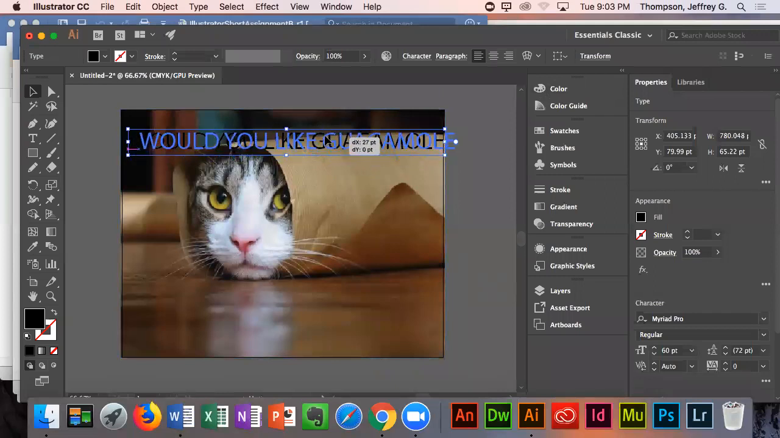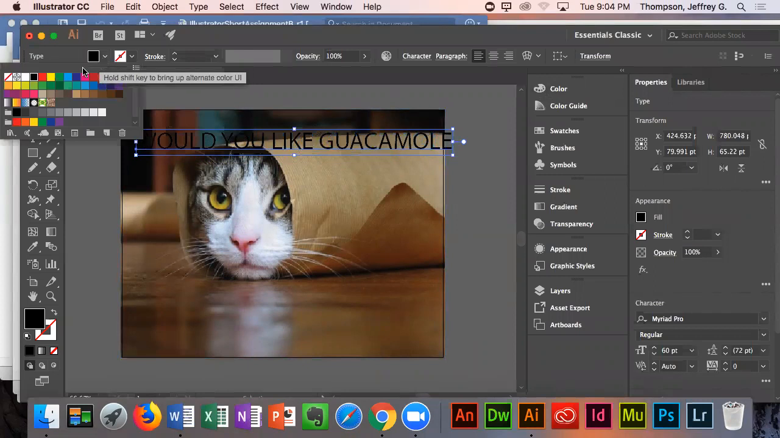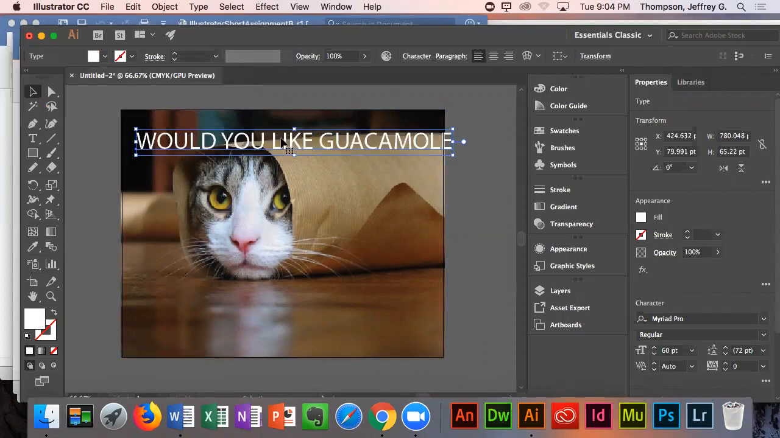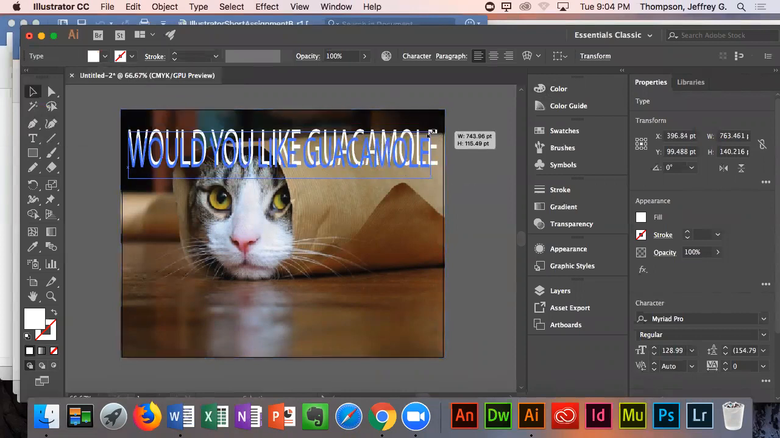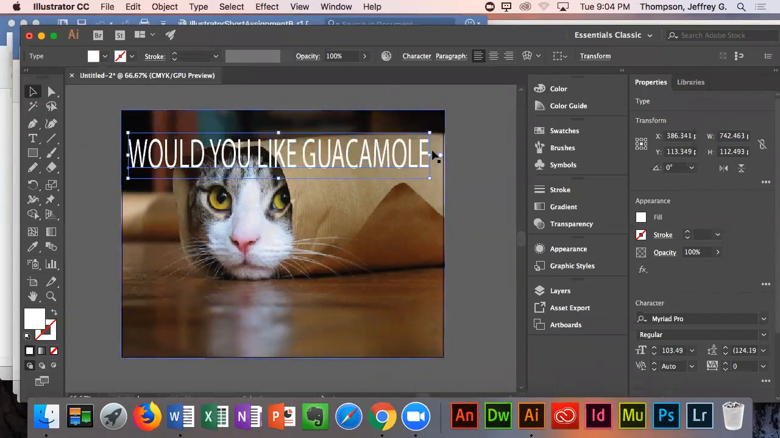So now I've typed my text in. It's black though, so I'm going to change the color of it. White is nice and easy to read. Now that text is kind of boring. It's not shaped very well. You can always grab the corner of the text and reshape it. You can also change the font if you want.